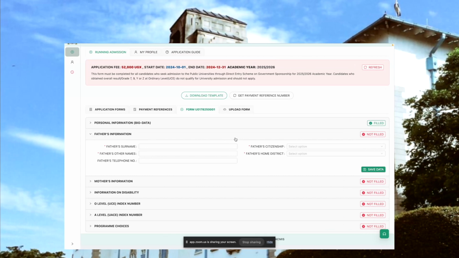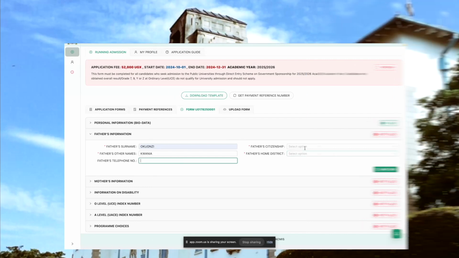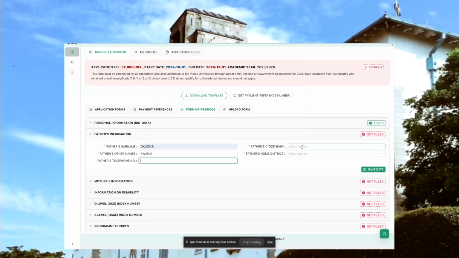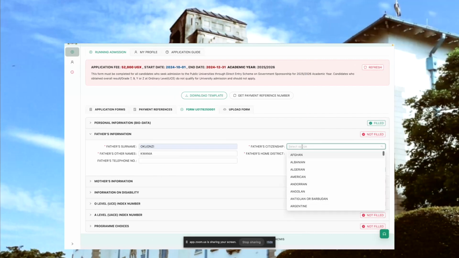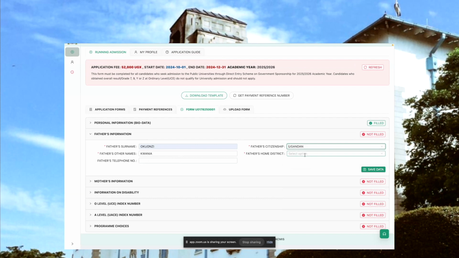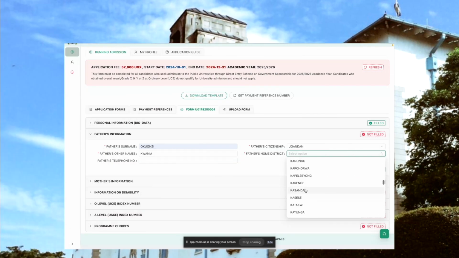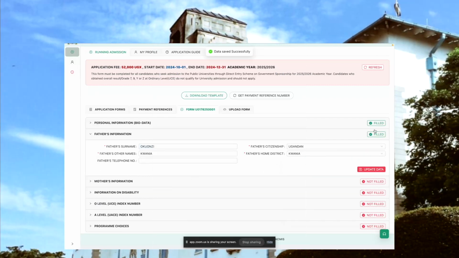The father's information. Here we have the name, and then the telephone number. It's not a mandatory field but can be provided. And then the citizenship, I will go with Ugandan. The home district, if this is a non-Ugandan, as a home district you also have to select non-Ugandan. Then here you can pick any district of the parent.